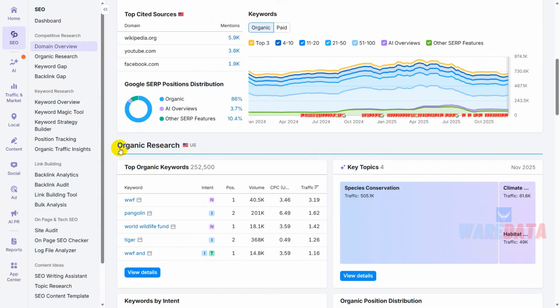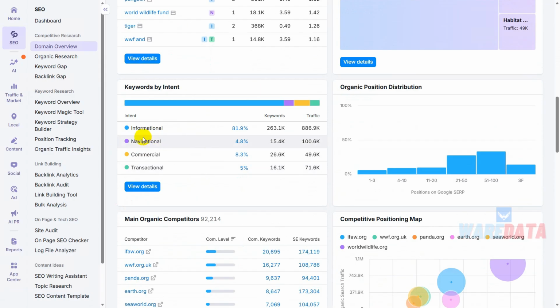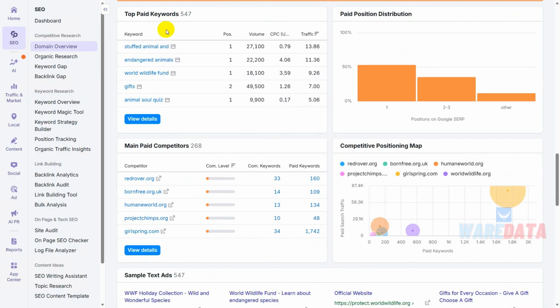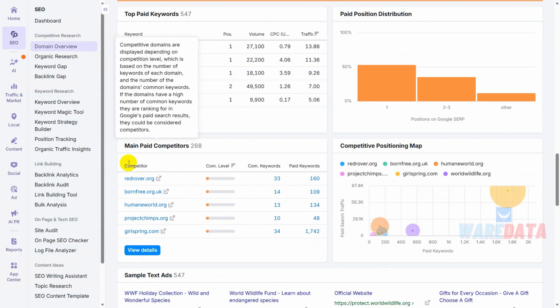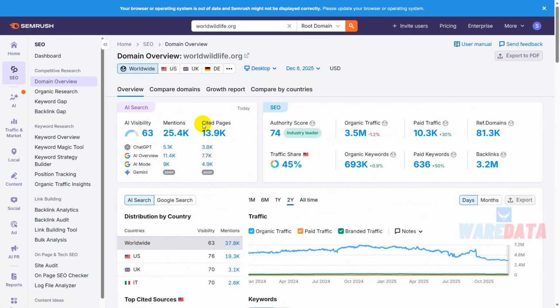You can see the organic research. The keywords are WWF, pangolin, World Wildlife Fund, and others you can see there. And this shows informational and navigational, which relate to the intent of these keywords. You can see the top paid keywords on this domain name and also the main paid competitors. Maybe you can compare, for example, with redrover.org to see which one is the winner of both domains.